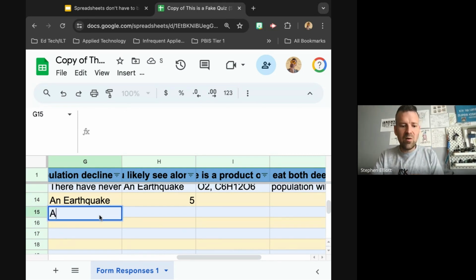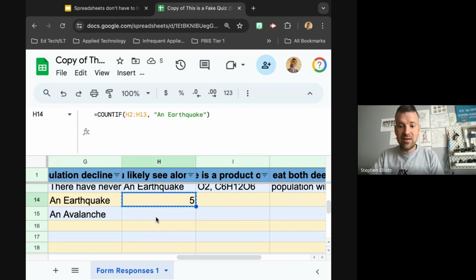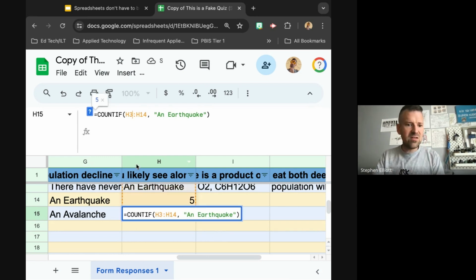What if I want to know who said an avalanche? Well, I can actually copy this formula and paste it. But notice it's going to change some of my numbers. There's a specific reason for this, but all I need to do is just change those numbers back. So it was H2 to H13. On Friday, I may be going over how you can make sure that that doesn't change. And I'm going to change this from earthquake to an avalanche. Oops, I wrote an avalanche, and I'm getting a 0 because that's not something that anyone wrote.